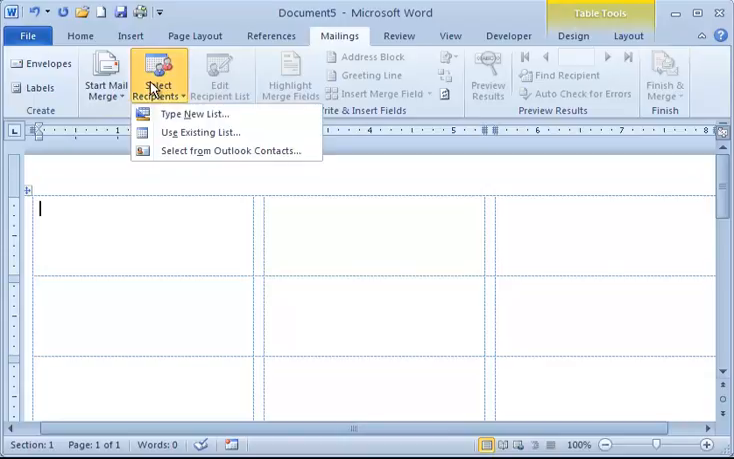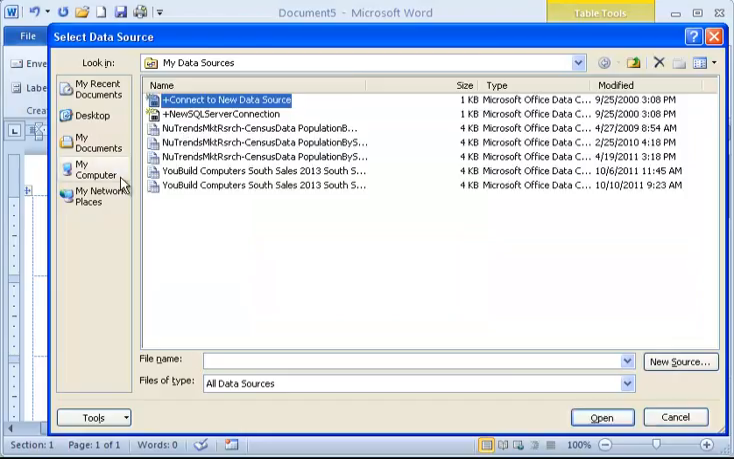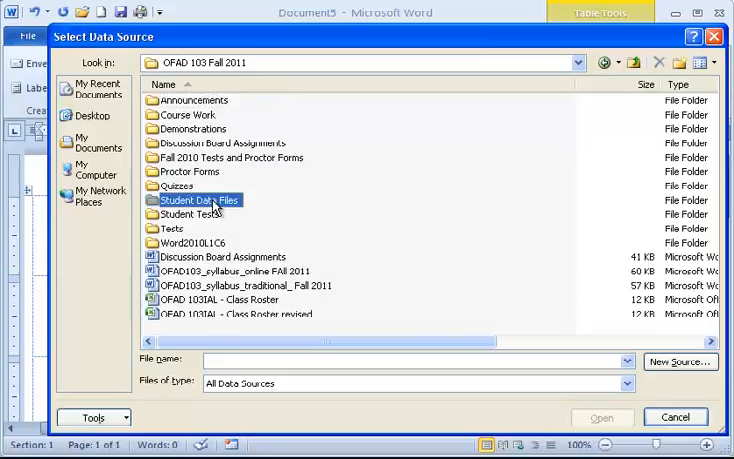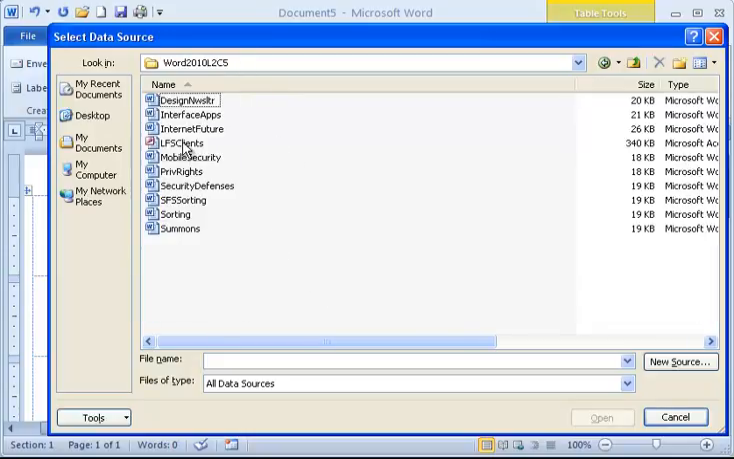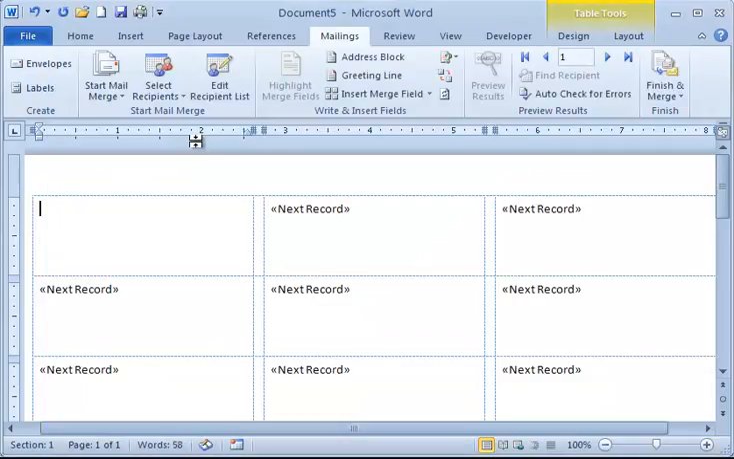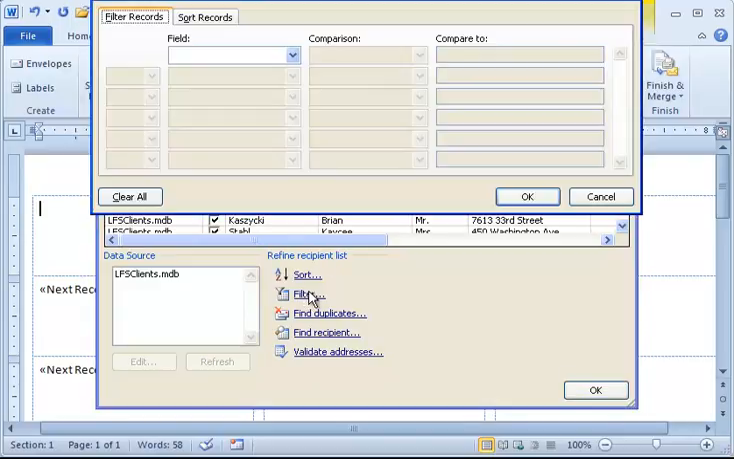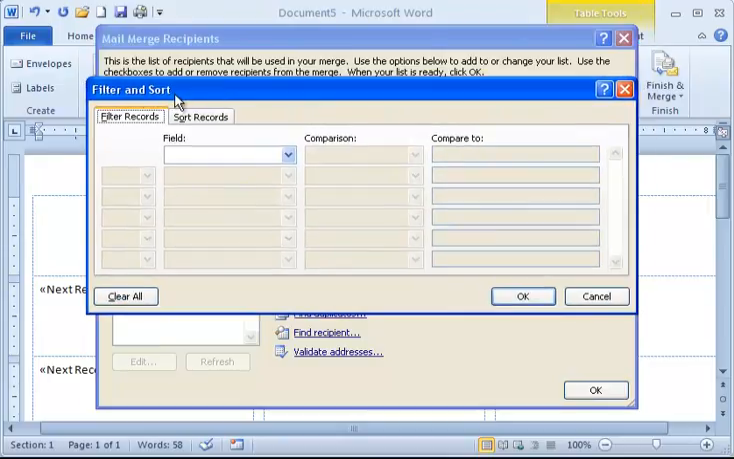Then we need to get our recipients, our data list, again from our Chapter 5 folder. And again, it's LFS Clients, and I'm just going to double click on that. And then to filter, to look for records that meet a specific criteria, I'm going to go back into Edit Recipient List. And this time down at the bottom, Refine Recipient List, I'm going to go to the Filter option. Again, this is still Filter and Sort. It's the same dialog box, except now it brings up the Filter Records tab.